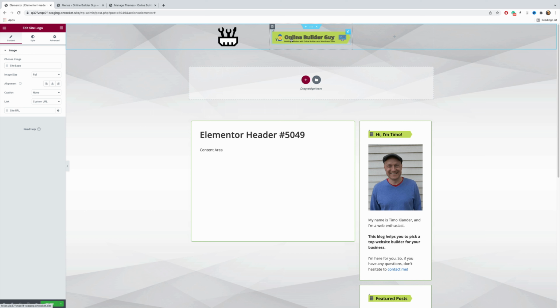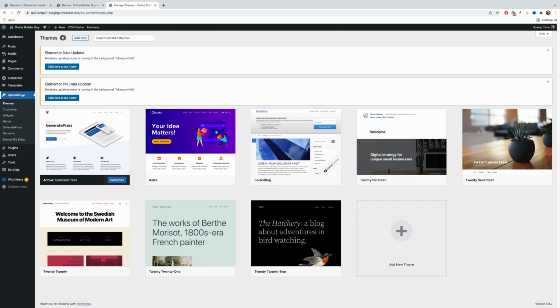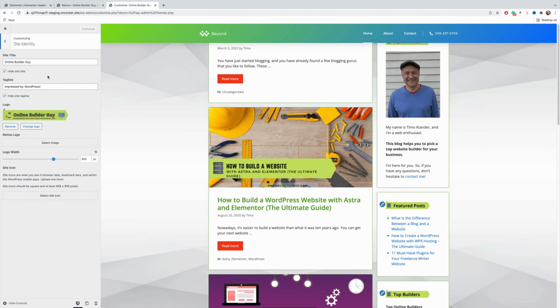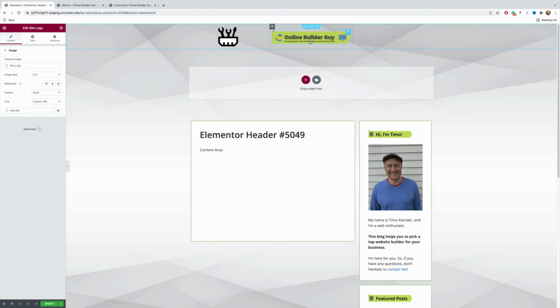Please remember that the site logo is the very same logo that you have set in your WordPress customizer. So for instance, if you go to your appearance menu and then you choose the customize option here on the left, you can find site identity section, and when you click that you will see that this is your current logo, and then you can change the logo, remove it, make some other adjustments. So that's the very same logo that you see here in the middle column.